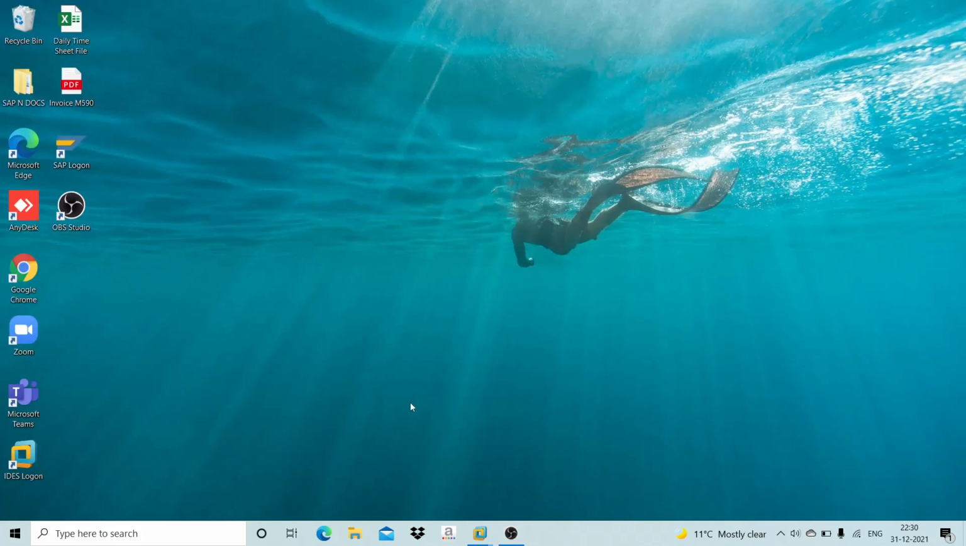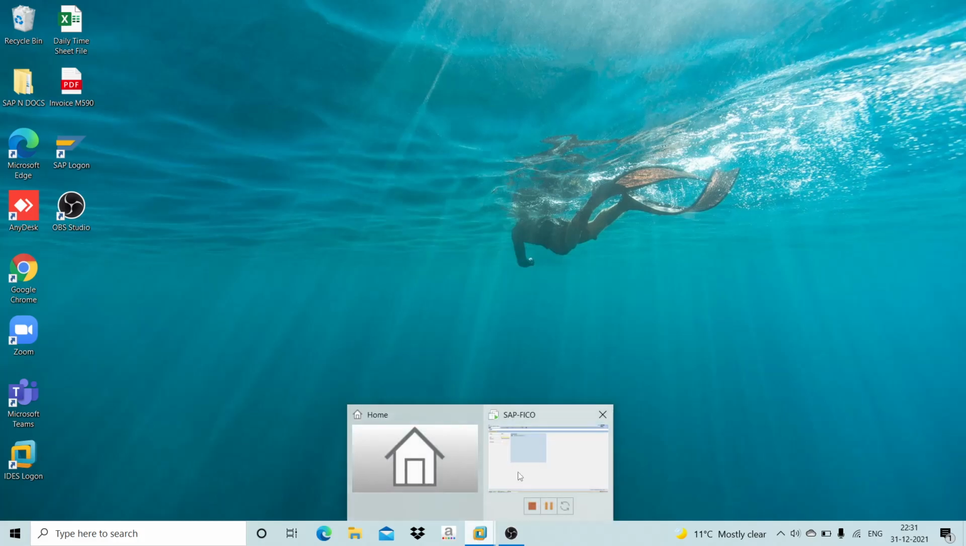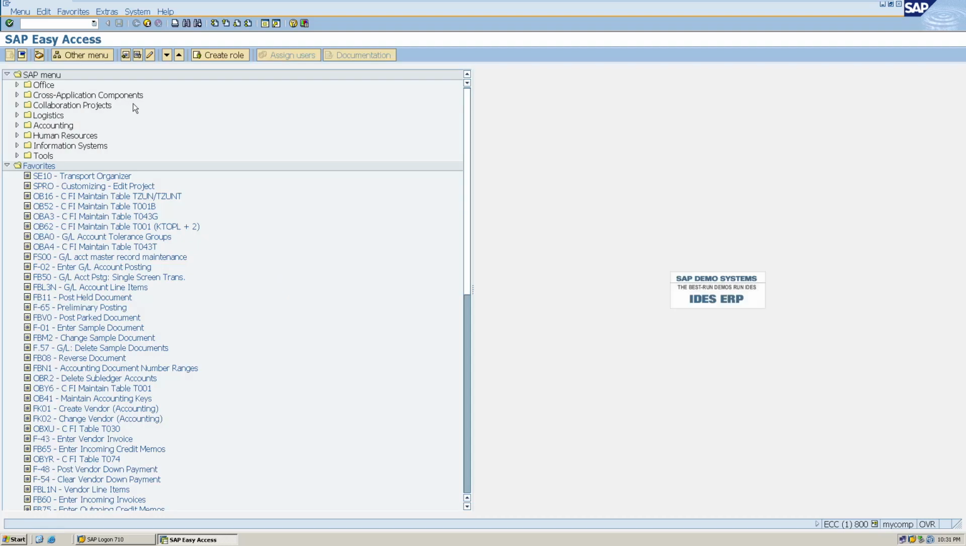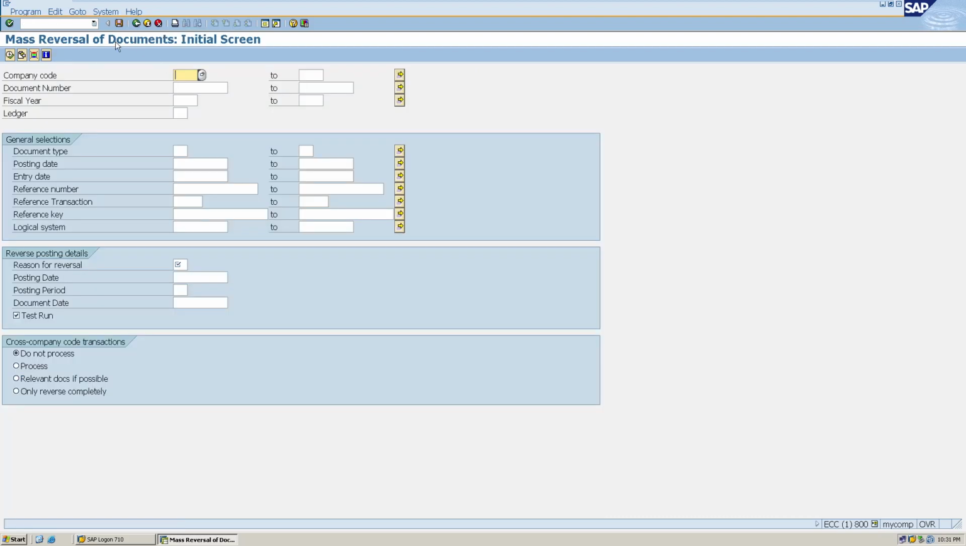So in this session, we will learn how to mass reverse documents in SAP Finance. Let me log in first. Client is 800, user ID I have typed in, password I have typed in, language I have given English. I'll simply press enter. Now you can type the T code F.80 in the transaction bar and hit enter. So you will be brought to this screen.